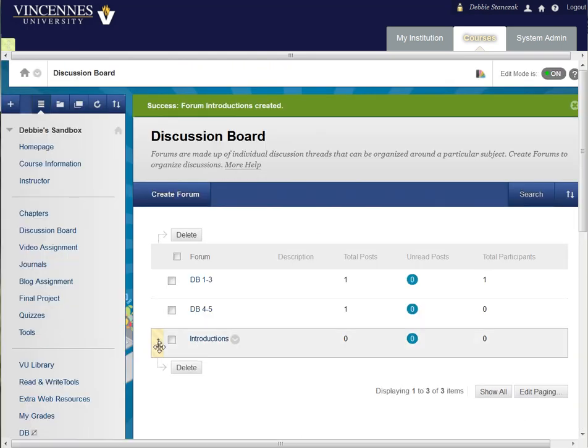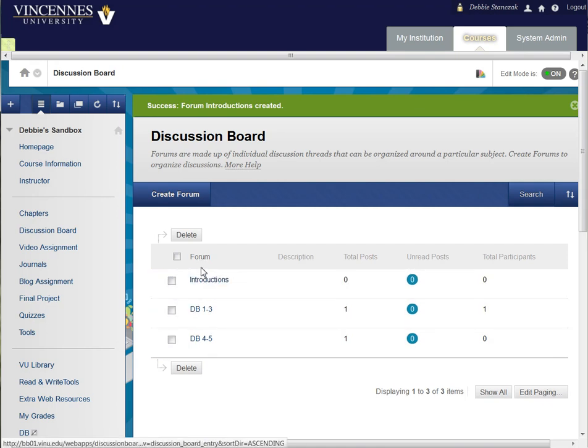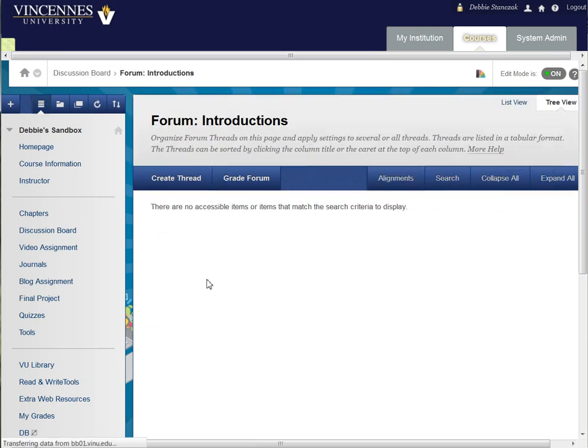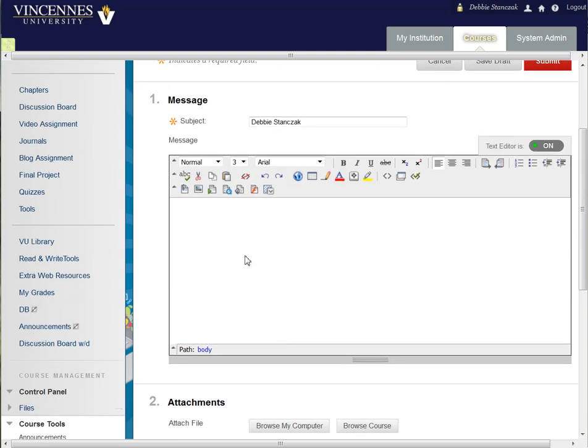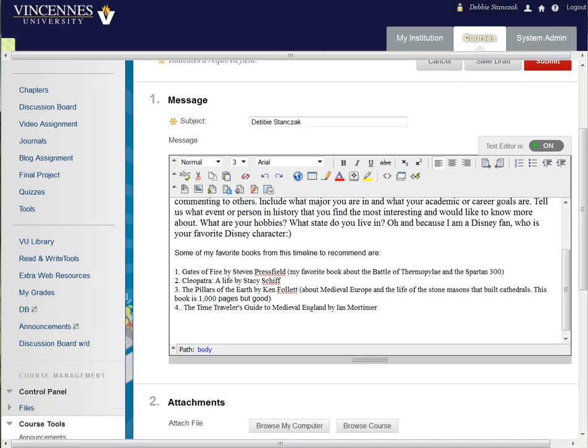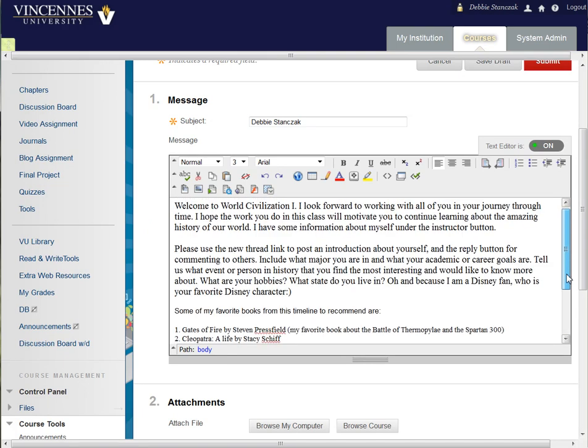And it's put it on the bottom, so I'm going to drag it up to the top because that's going to be the first discussion board. And now I have 3 forums here, or 3 topics. If I click into introductions now, and I create a thread. Inside the forum, the threads or the messages, they're called threads. So click on that, and I'm going to put my name and introduce myself because I'm showing my students an example, and they'll kind of follow that lead.